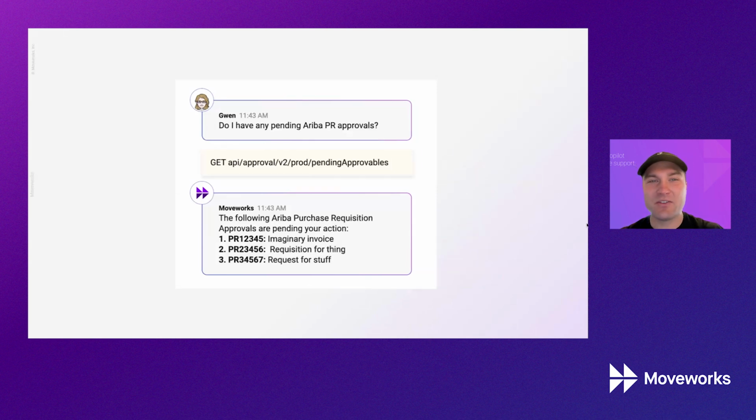So we have the user Glenn coming to the bot and saying, do I have any pending Ariba PR approvals? This is a very similar kind of user utterance that you might have with our out-of-the-box approval skill, of which, by the way, there is an Ariba native functionality that we offer. So you don't have to build this using Creator Studio, but using Creator Studio does give you some more flexibility. But again, I just want to start by building this similarly to how you would expect it if you've used Moveworks approvals before.